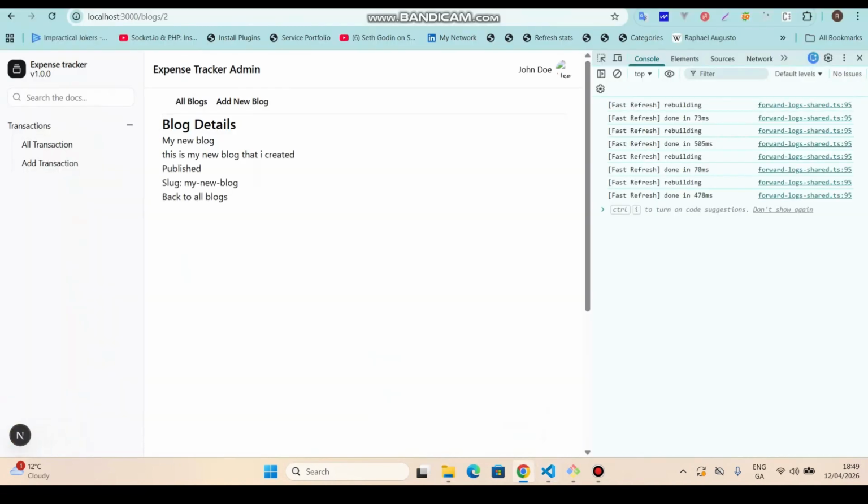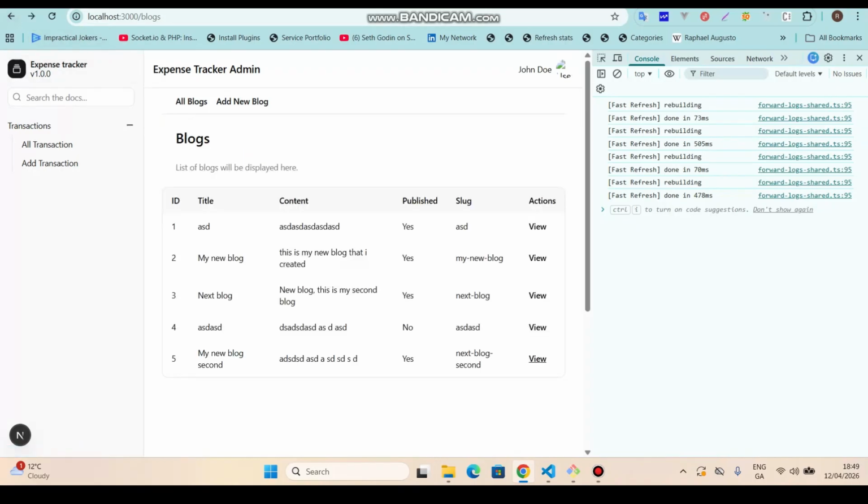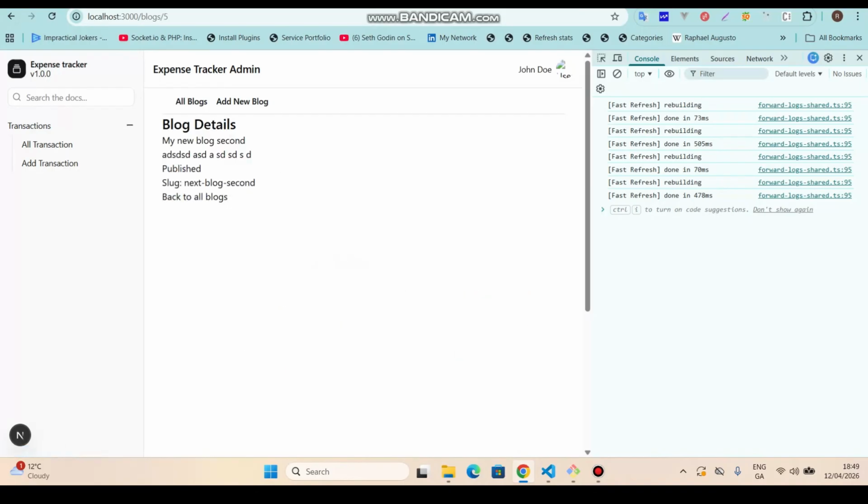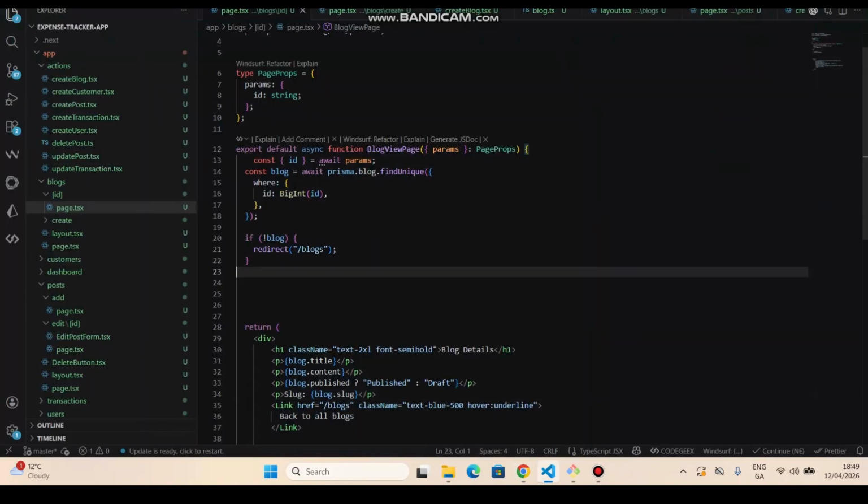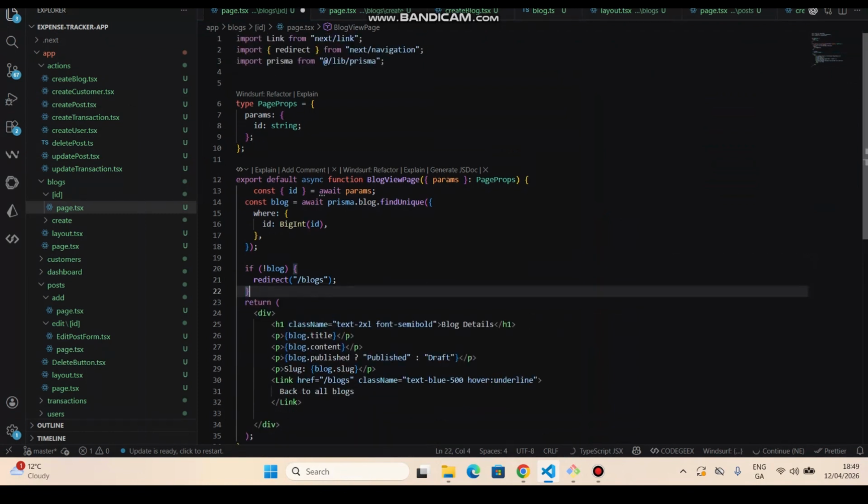And now if I reload this, you can see that my title and everything has come back again over here. If I go back to the blogs and view the blog, you can see my new blog and all these details come up. Now if I go to my second blog, all the blog details will come up again. So this is how the view works. We have done the view part of it, and next we will do the delete part as well.